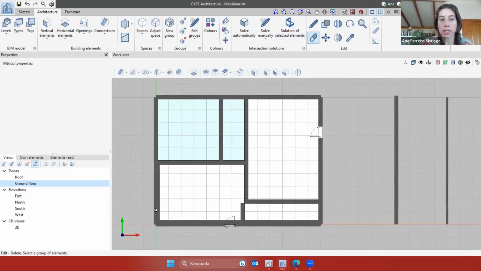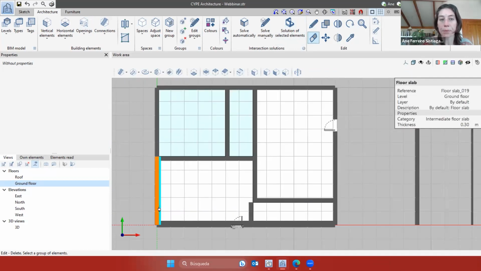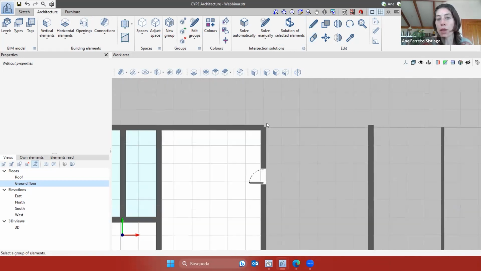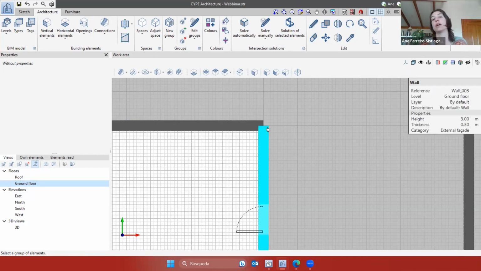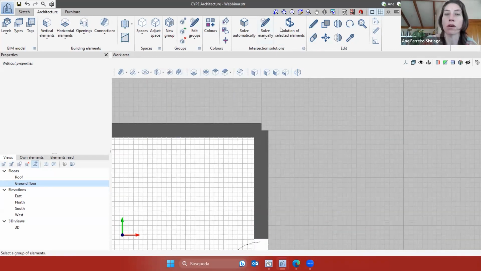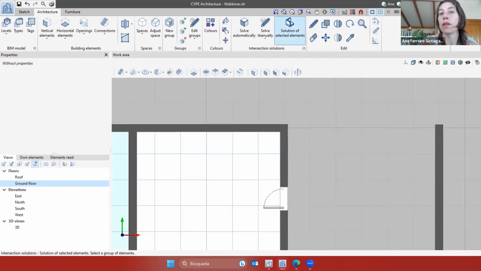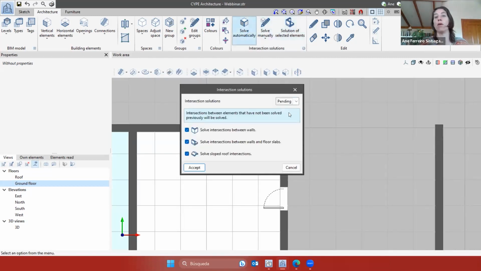Okay, also you can see one thing of the program, which is that it doesn't solve the corners when you are entering the information. But if I click in this intersection solutions, I could, for example, click these two, and it's going to automatically solve them. I could solve all of them together.